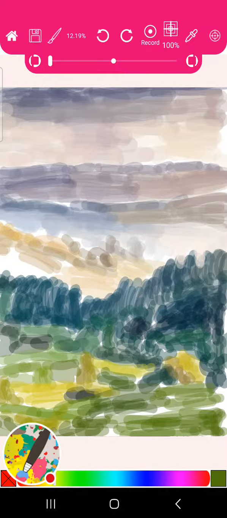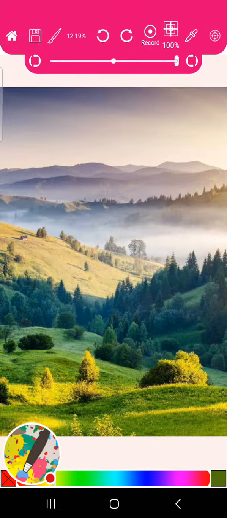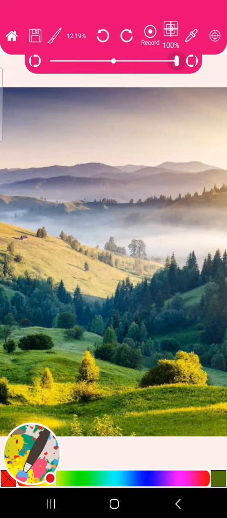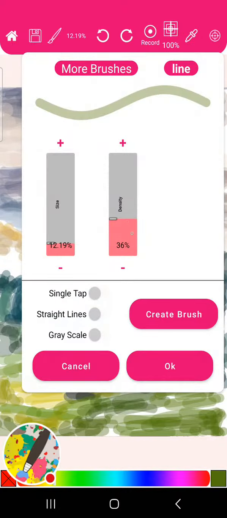So we came up to here, right? You can see here, that's the original reference, and we got close to this. So now what we can do is I'm going to try and blend this. Okay, so you noticed here, I'm going to stick to my line, and I'm going to carry on using the line.